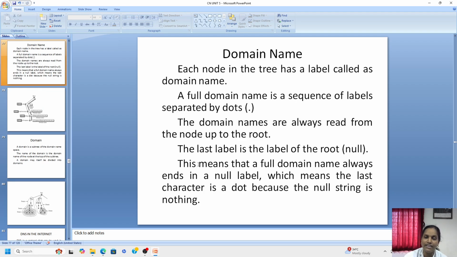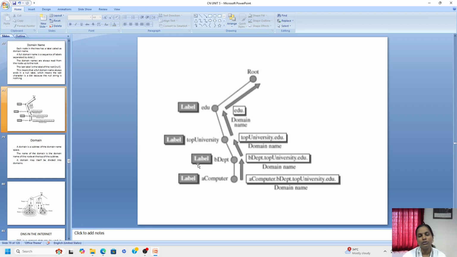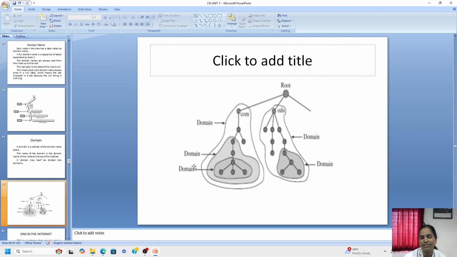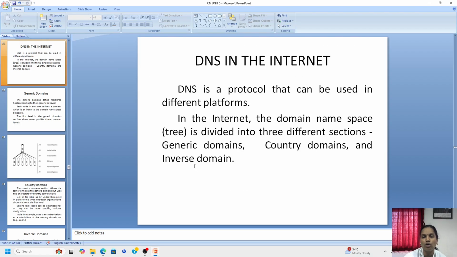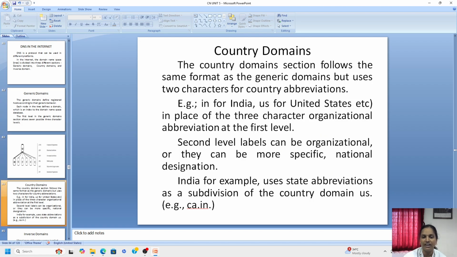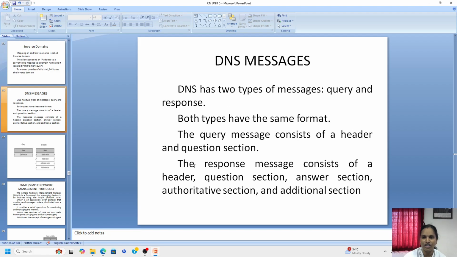The domain name. Each node in a tree has a label called a domain name. A full domain name is a sequence of labels separated by a dot. The domain names are always read from the node up to the root. So this is a diagrammatic representation. A domain is a subtree of the domain namespace. The name of the domain is the domain name at the top of the subtree. Here com and edu are subtrees of the root. It can be categorized into generic domain, country domain, and inverse domain.